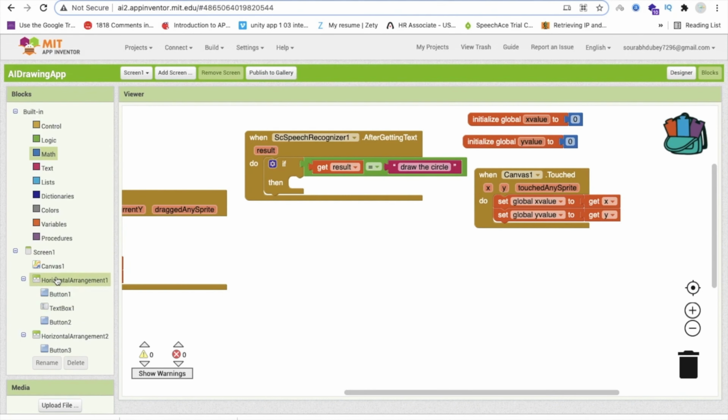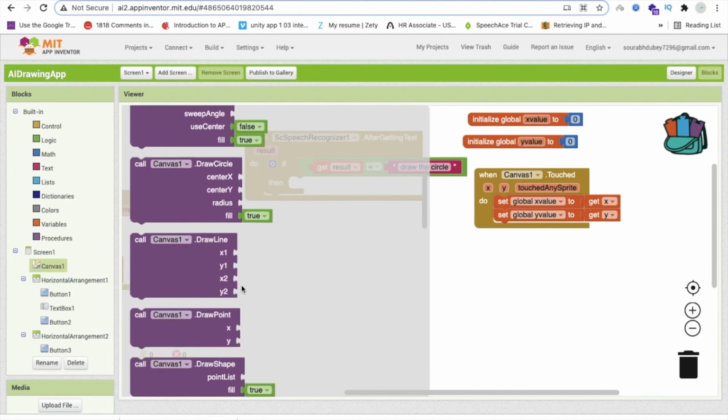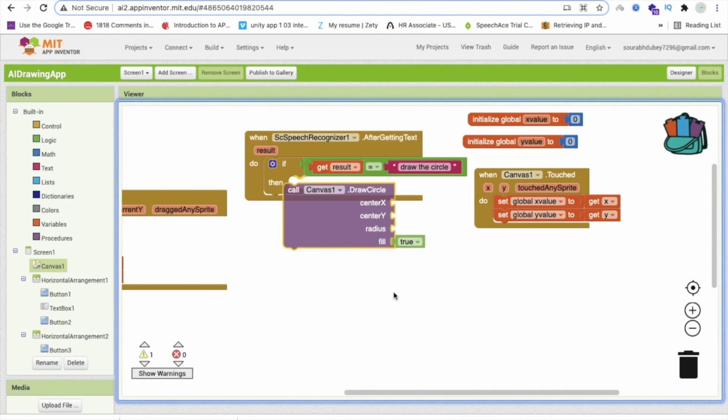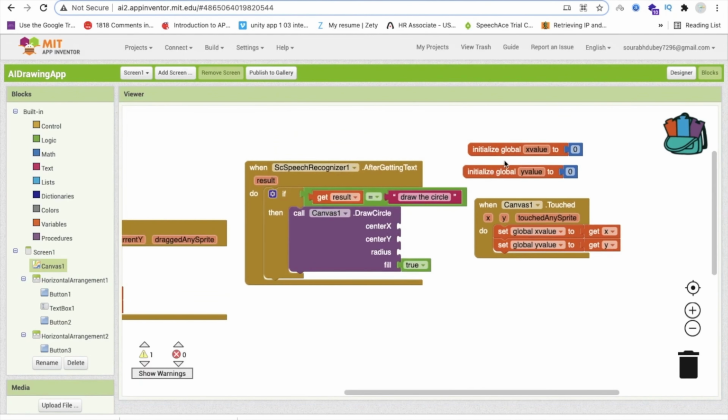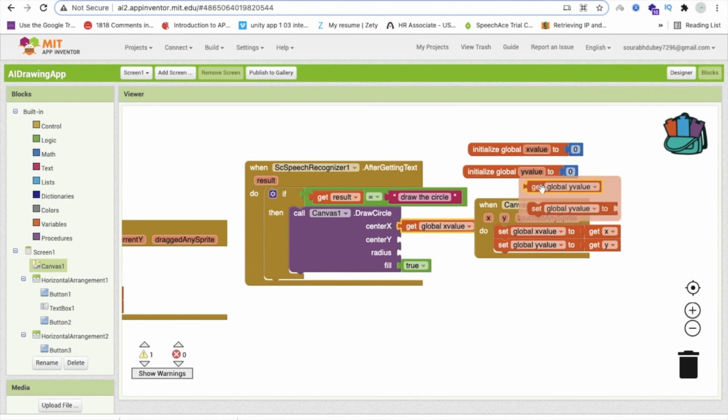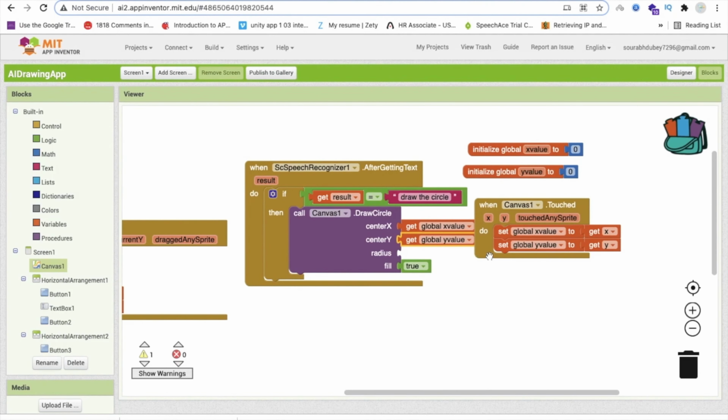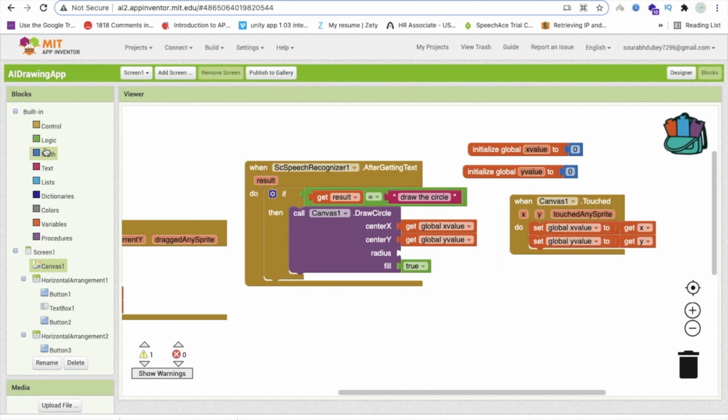So click on that canvas and you will find the draw circle, this one. Call it here. In that position, center x means the x value. We are getting the x value. And center y means getting the y value. Now the radius, actually I'm defining here the static radius.